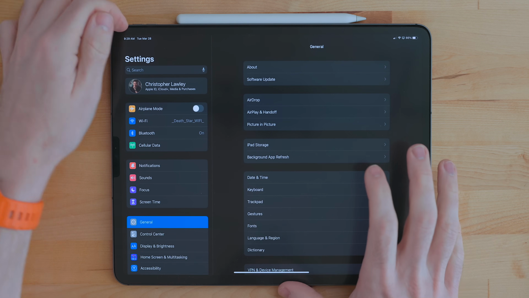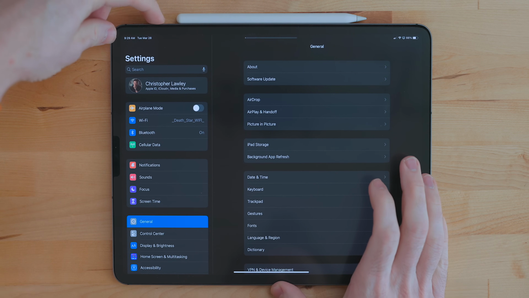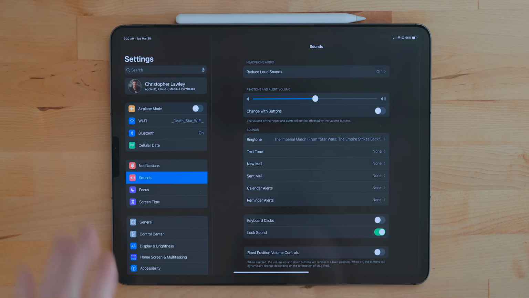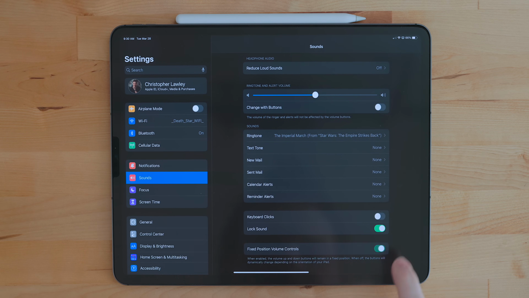Some iPads have the new rotation volume button. This puts the volume up on the right side when in landscape mode. You can go into settings, sounds, and turn this off, but I will say I got used to this and really like it.